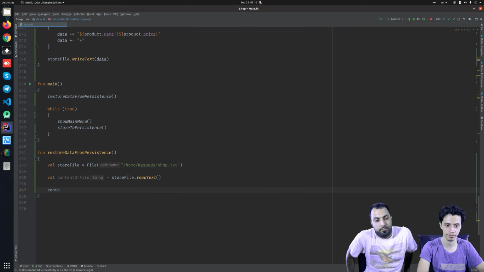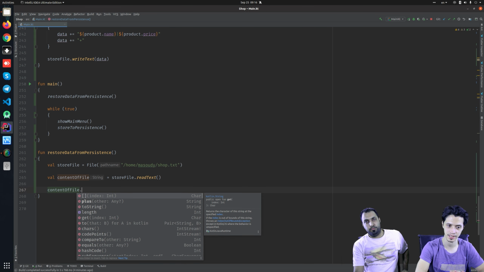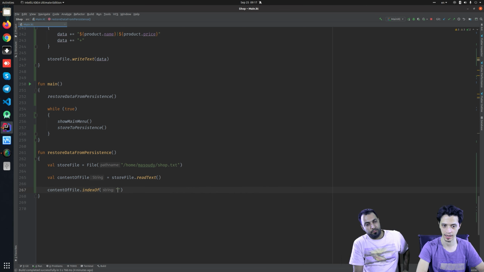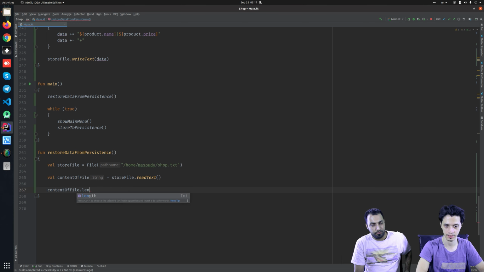There are a lot of functions on a string that we can use. For example, we can ask for the index of some character, like the index of the plus sign. This content of file is a string actually, and we can ask a lot of questions from it. We can ask for the length: how many characters does it have?